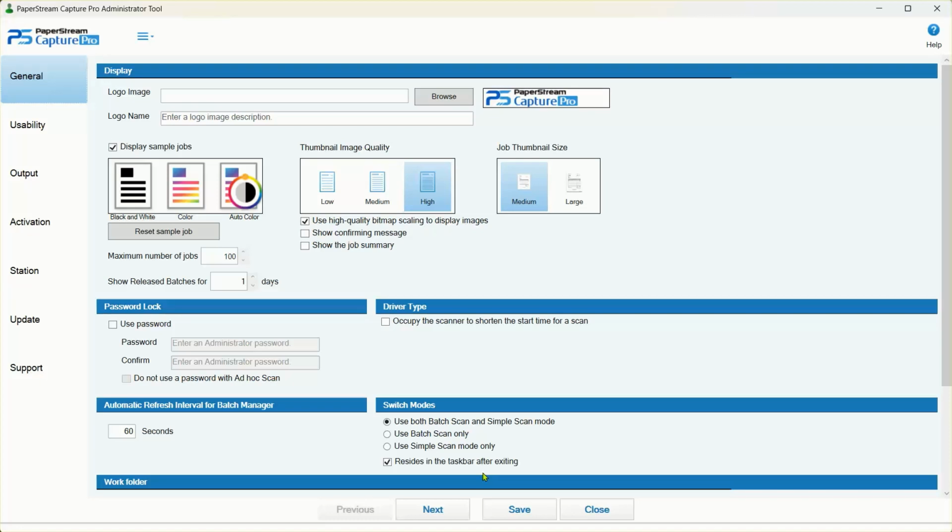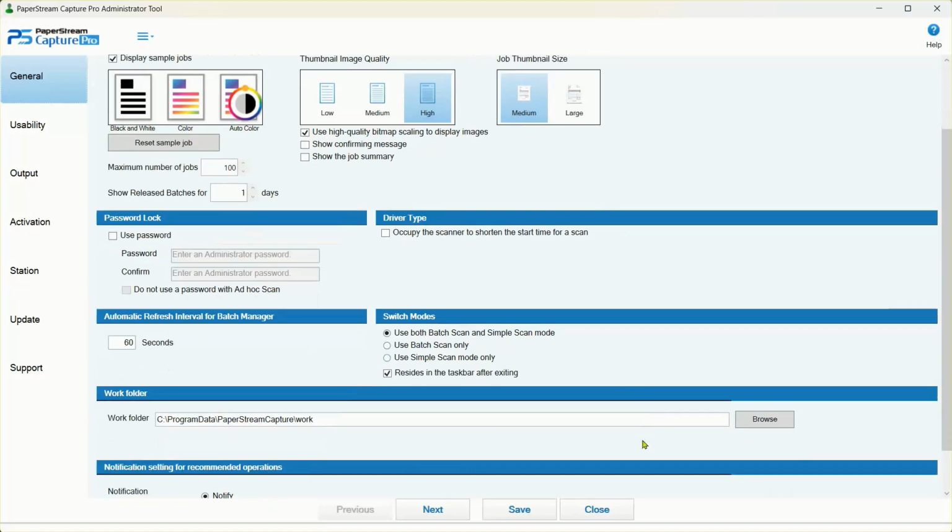That'll also occur when you're doing an export of the profiles. PaperStream Capture has to be completely closed. If you don't want that behavior to occur, just uncheck the resides in the taskbar. But if you leave it checked, that means that PaperStream Capture will launch quicker.